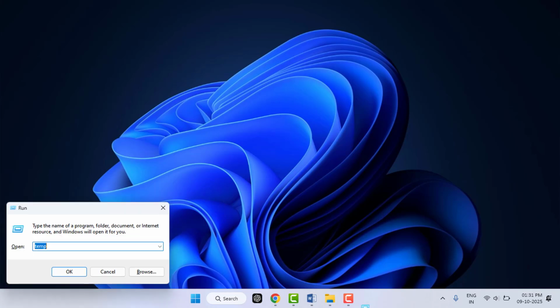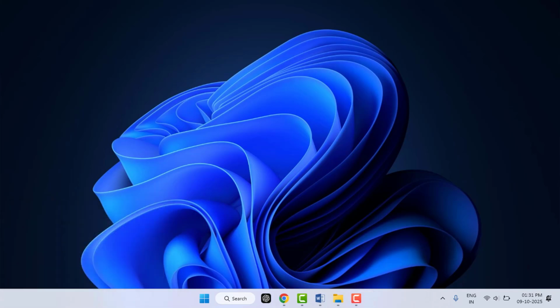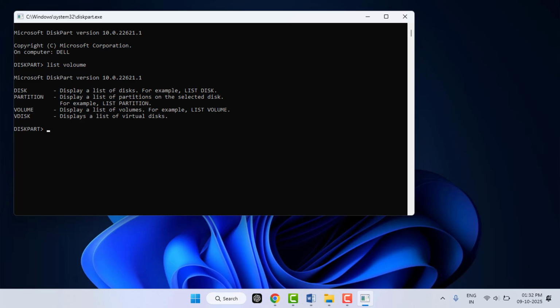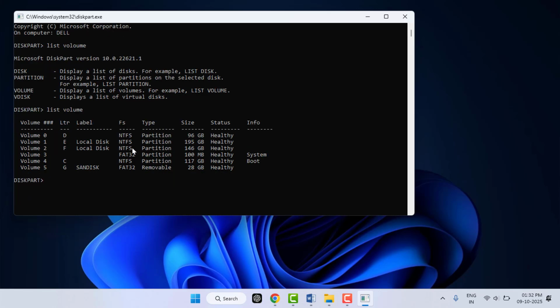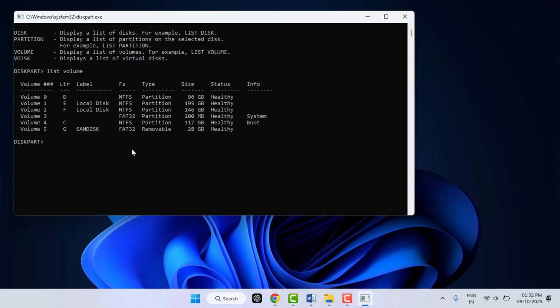Hold the Windows key and then press R on your keyboard. It will open the Run box, and here you need to type diskpart. Okay, and then hit enter on your keyboard, and here you need to type list volume and then hit enter. It will show you all available drive letters. From here you need to find your USB drive.